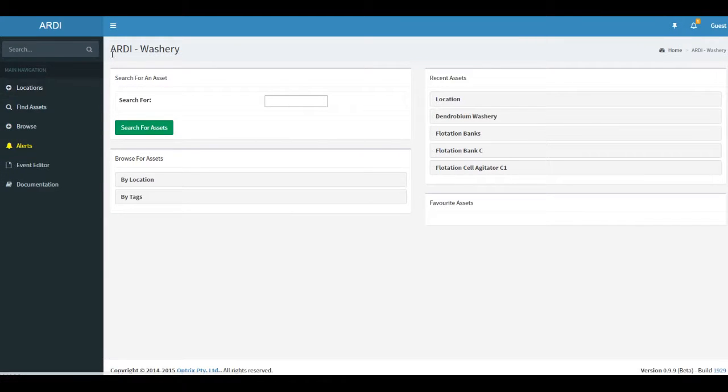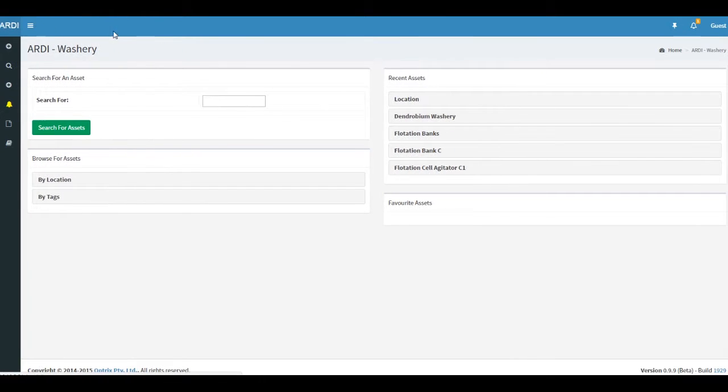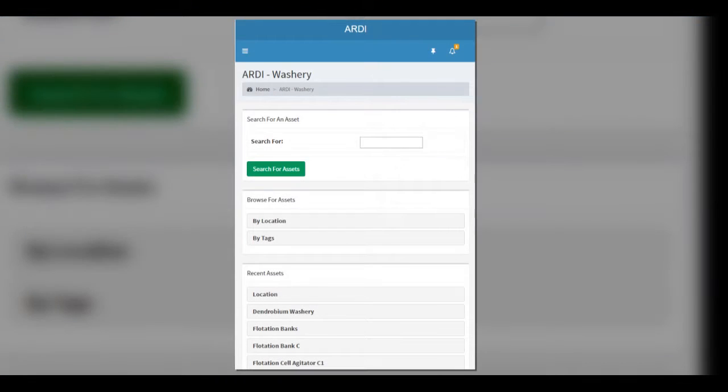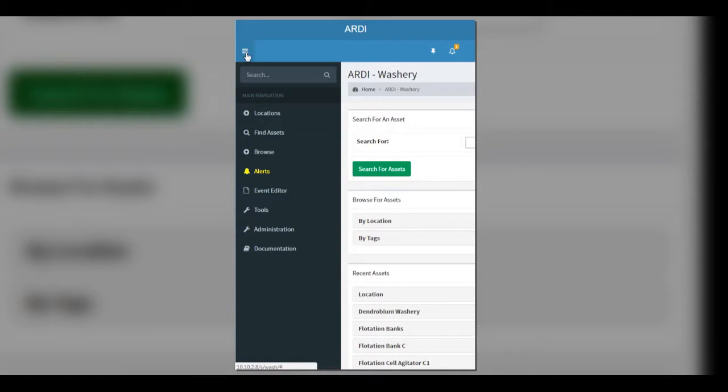If you need a bit more space, you can collapse the sidebar with the menu button found in the top left corner of the screen. On mobiles and small screens, the sidebar is normally closed. You can open it using the same button.